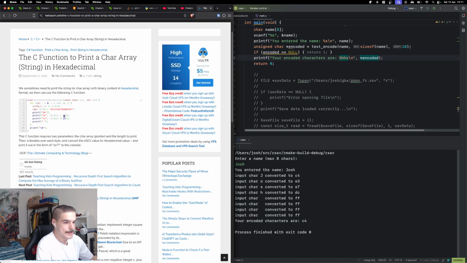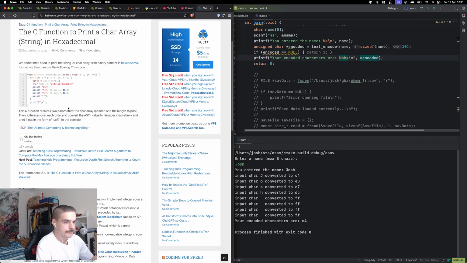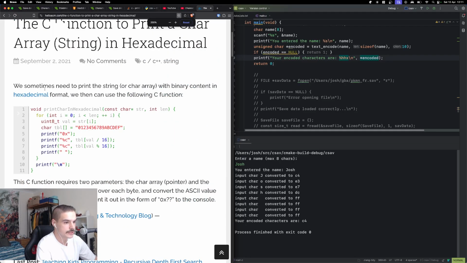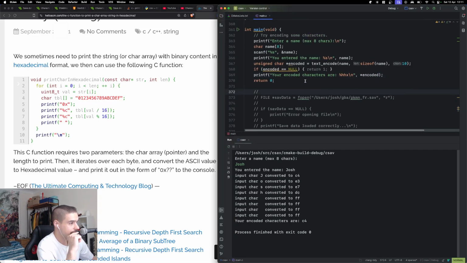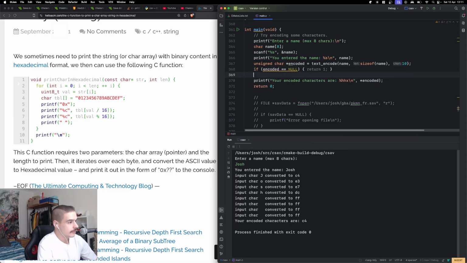Let's see. We sometimes need to print the string or character array with binary content in hexadecimal format. Then we can use the following C function. Okay, we actually have to print every single character for the length of the string. Dang, okay. So in that case, I guess we can do this.